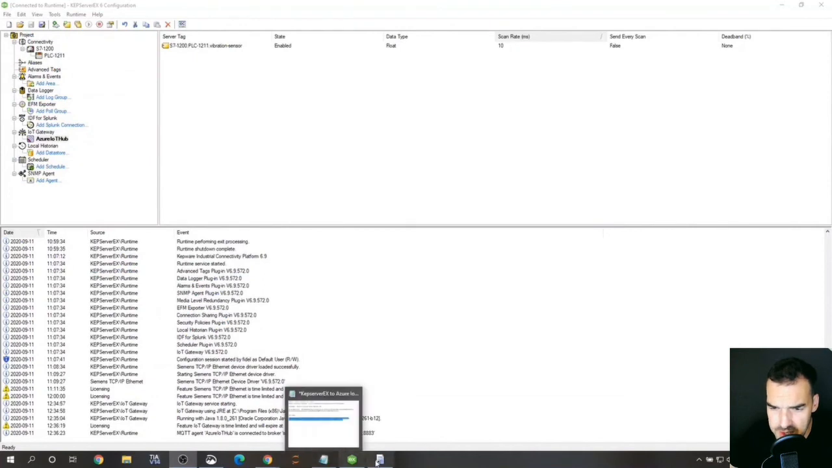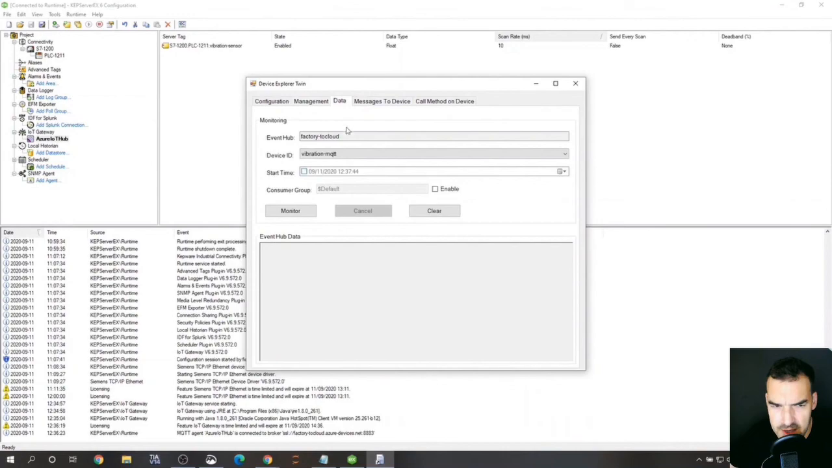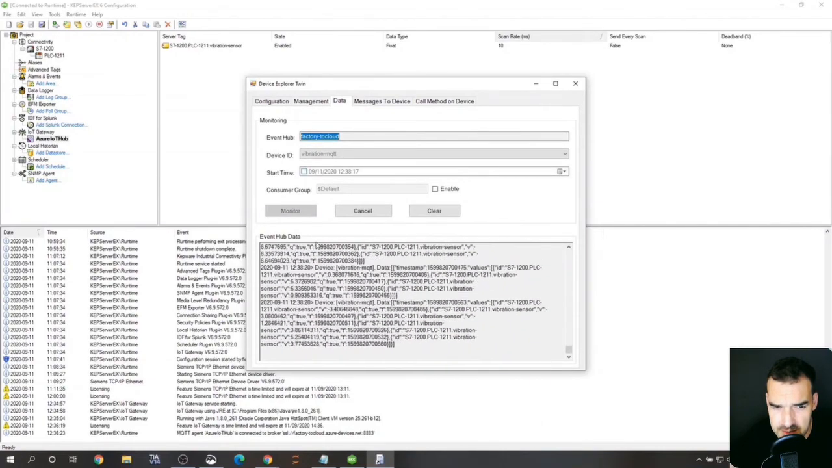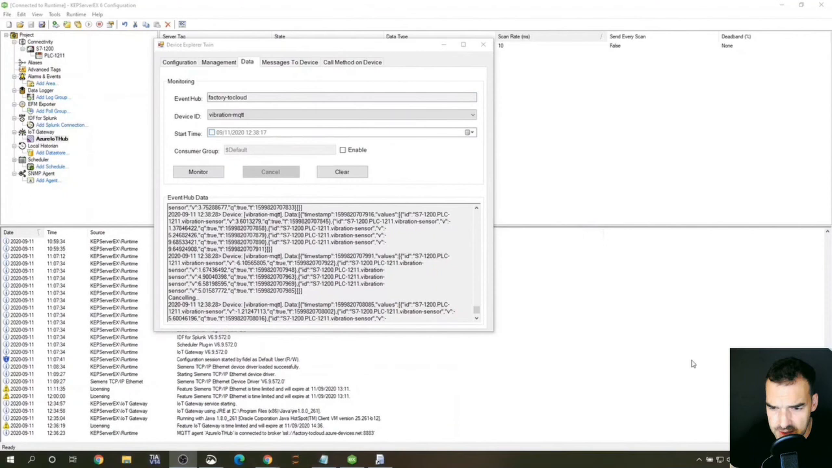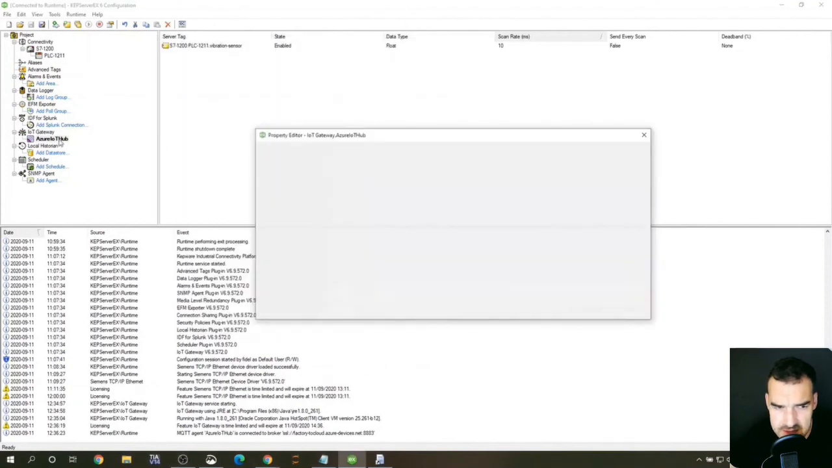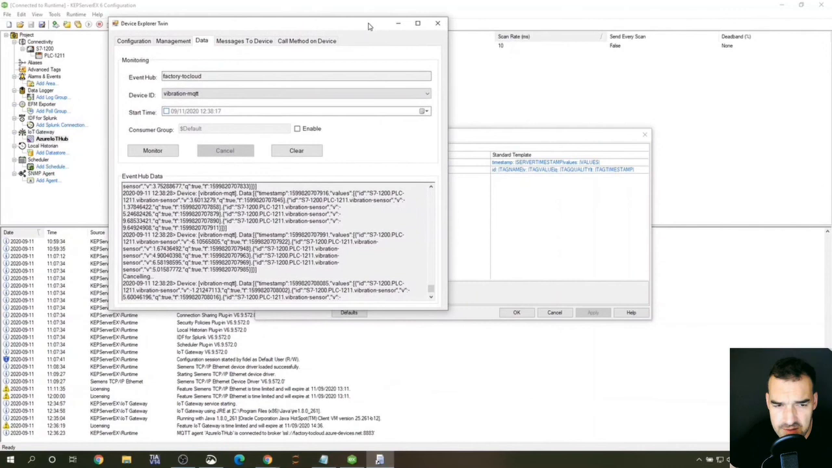We can monitor the incoming data from within the Device Explorer in Azure IoT Hub. So we click monitor and we will start receiving data. Okay. We can check the data formatting, clicking message. We can see the syntax. Let's see if it matches.